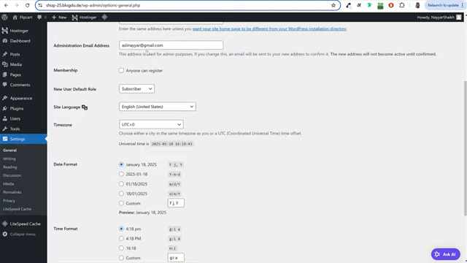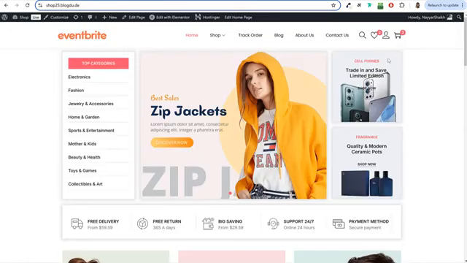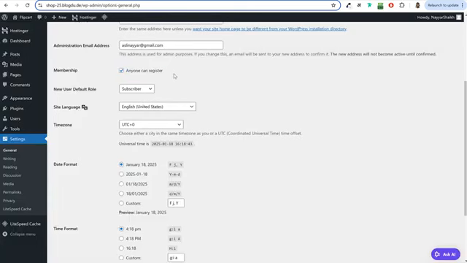Then scroll down, make sure your email is correct. If not, you can change it from here. And after that, under membership, make sure you tick mark this thing. Anyone can register. Very important. If you don't tick mark this thing, registration will be disabled on your website, which means that customers will not be able to create an account on your website. Now we want customers to come to our website, create an account and purchase products. So make sure you tick mark this thing.